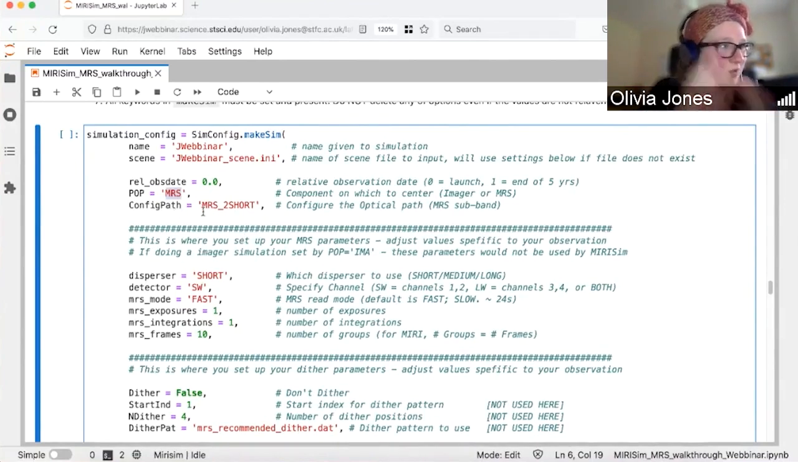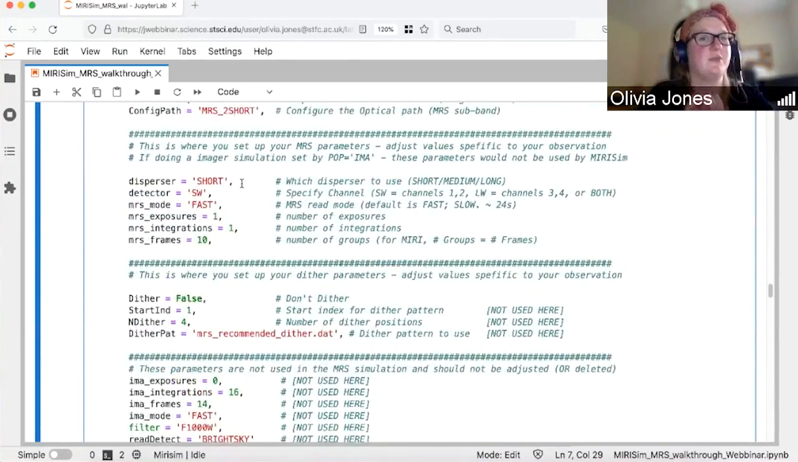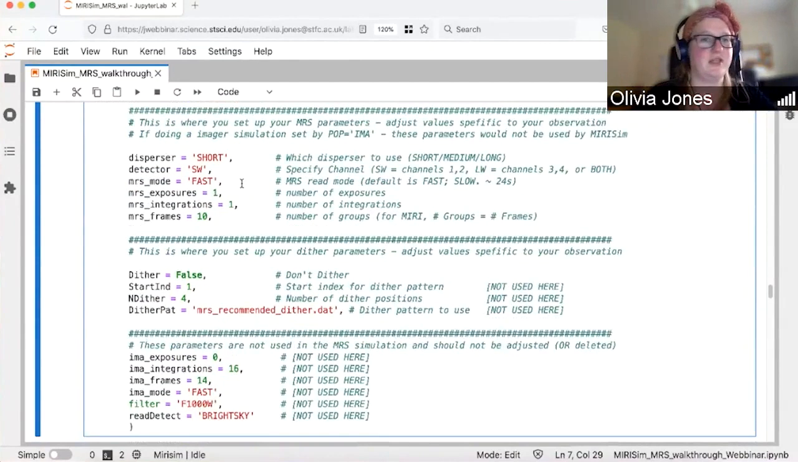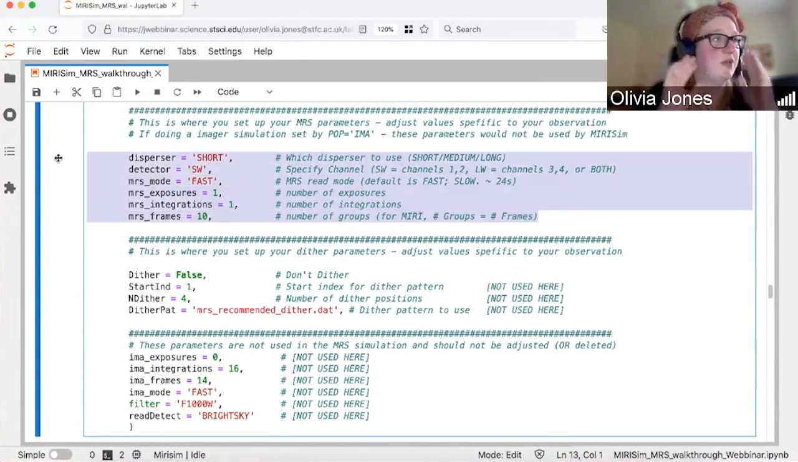So for the MRS, there's 12 different light paths. Keep this consistent, to 1, to make your simulations all overlap in parameter space. So you'll set your optical path to keep that constant throughout your simulations. So here I put the MRS 2, and then the short channel is where I'm focusing these simulations. The next part, and I've explained in a lot more detail in the text just above this cell, is for setting up the MRS, which is this section here. If you're doing an imager simulation, these values need to be kept.